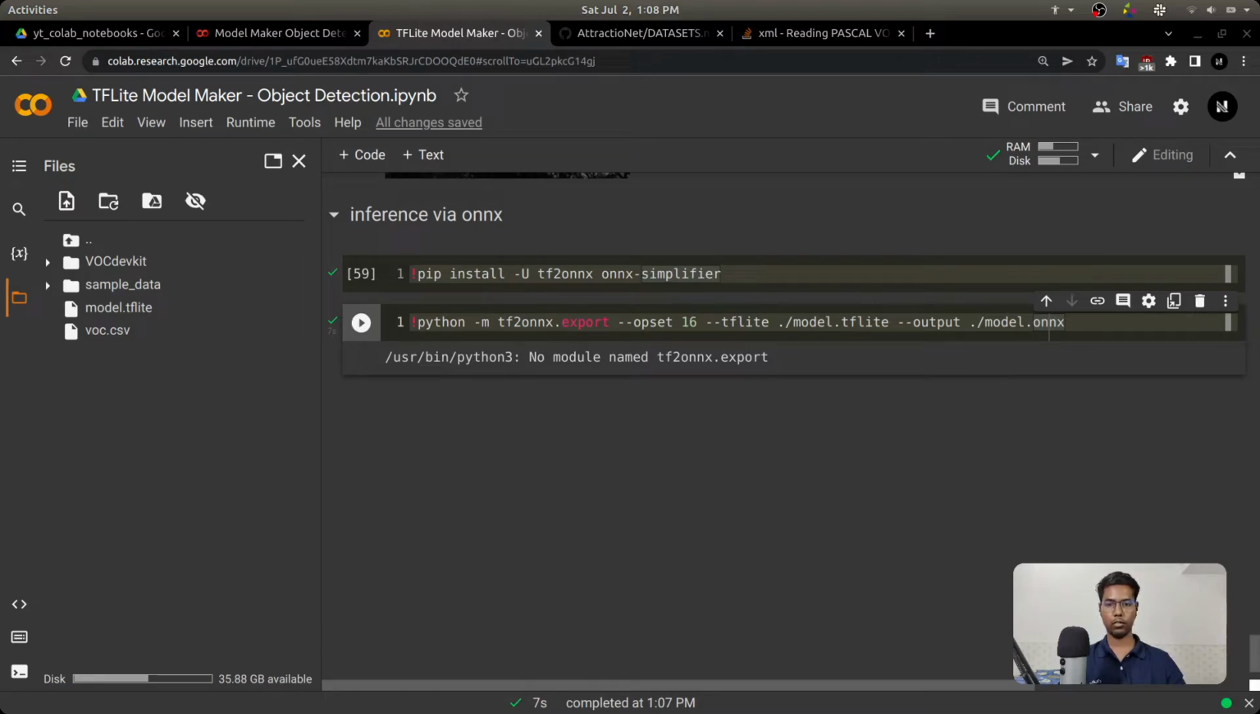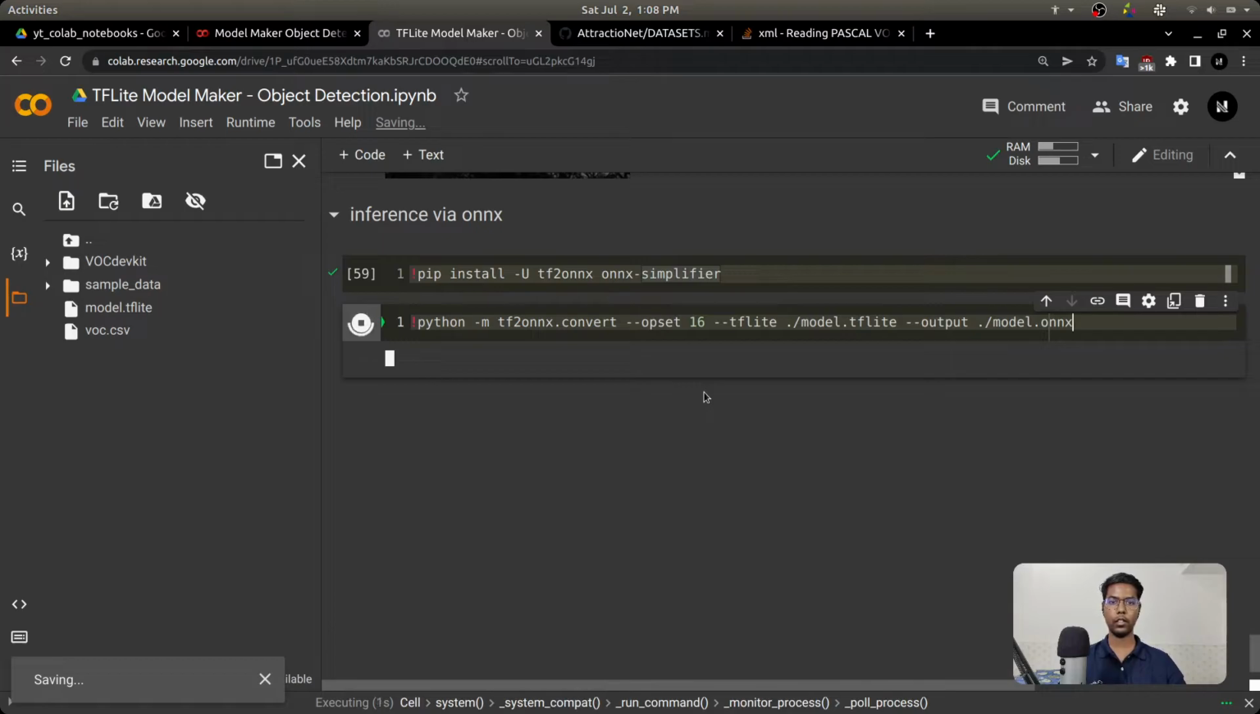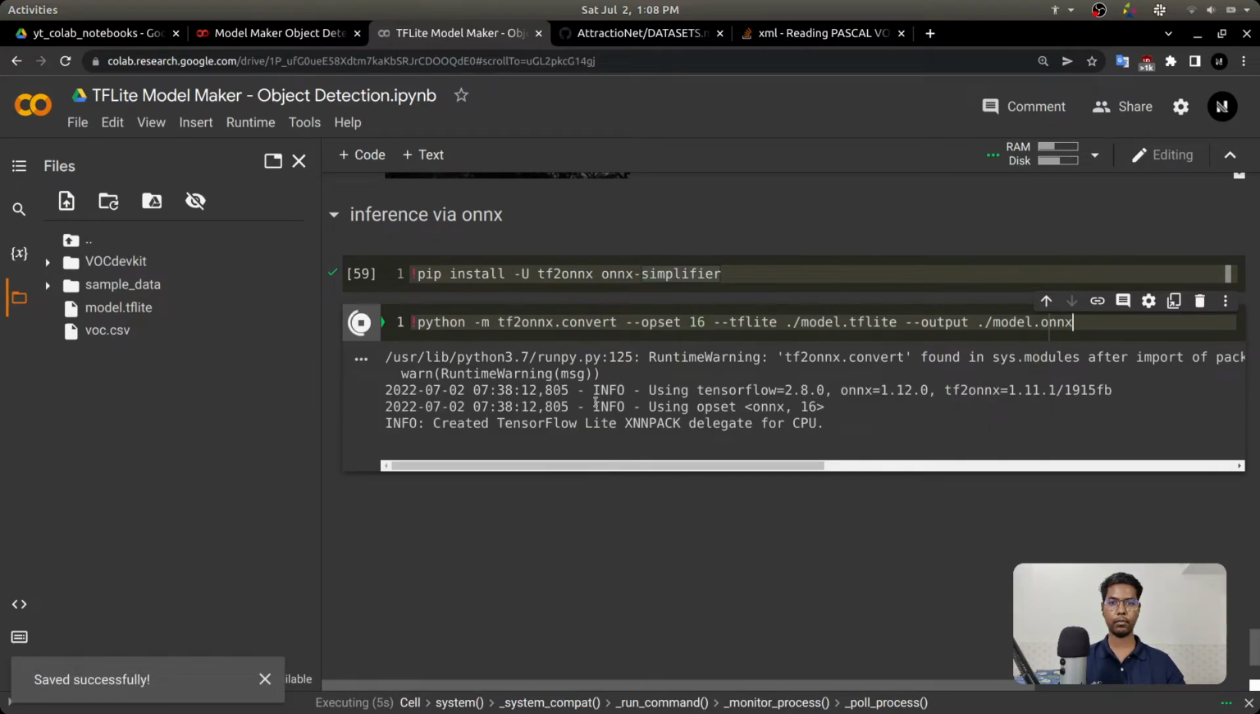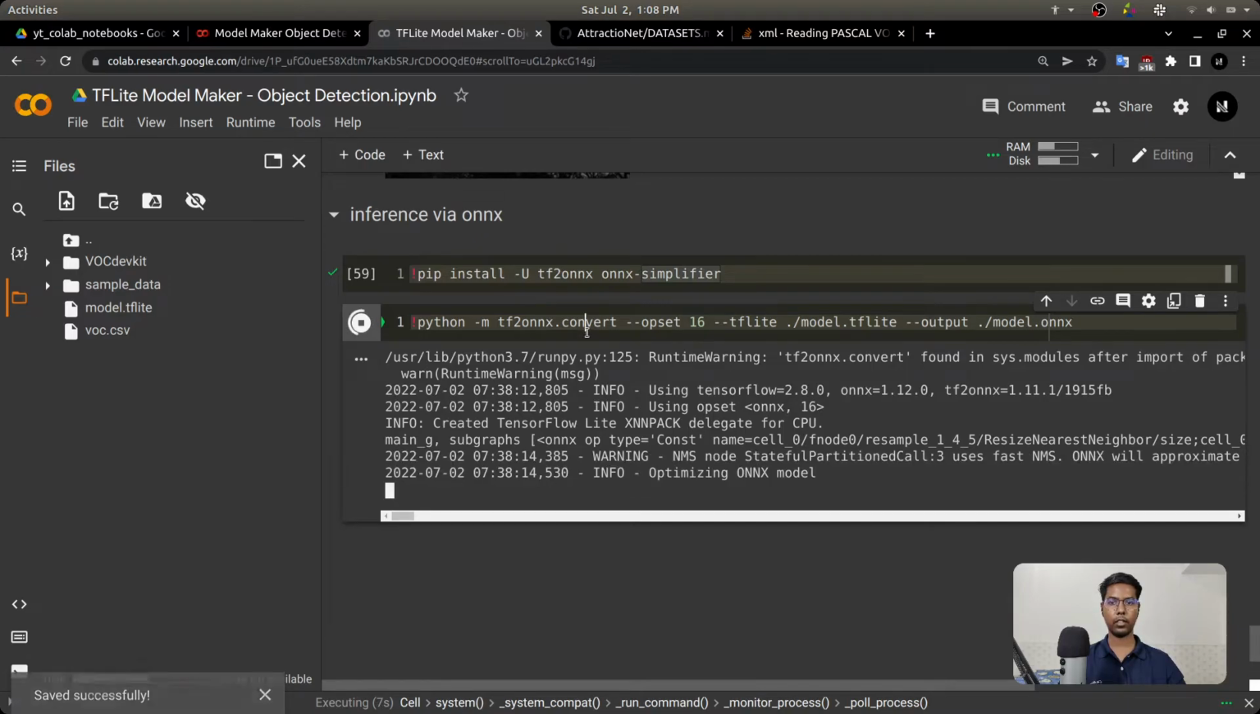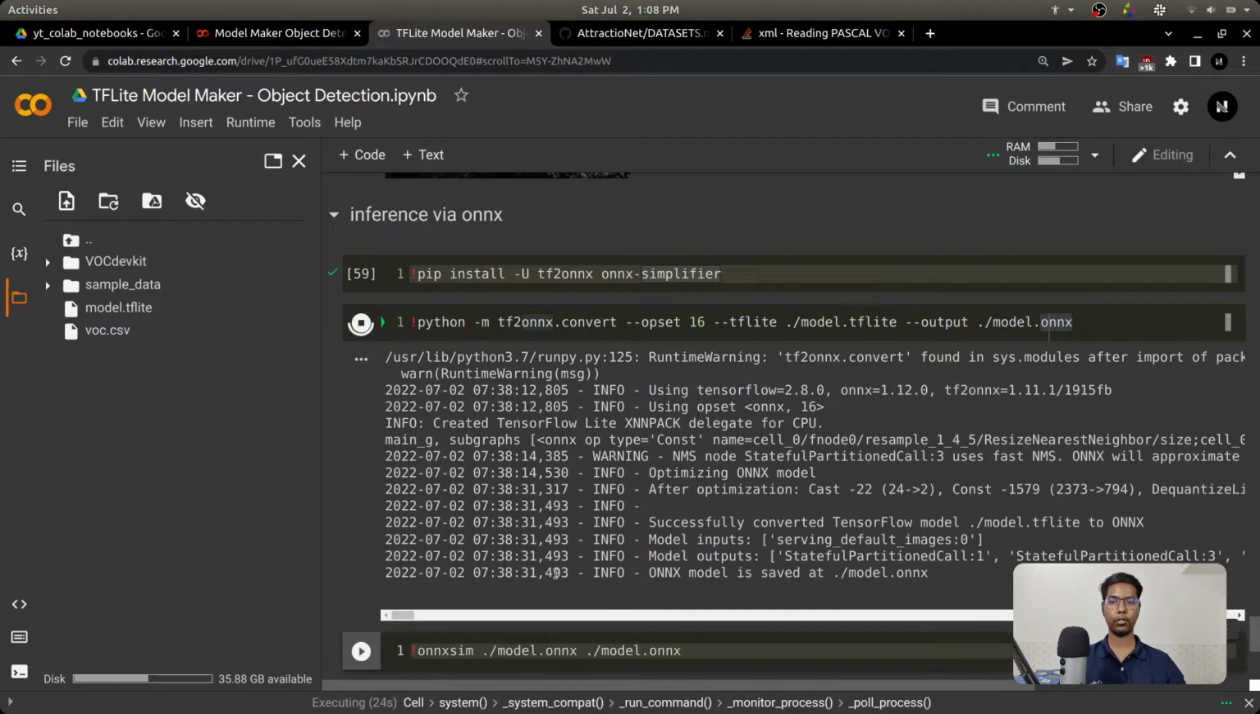Okay, so this I guess does not recognize the TF to ONNX that we just installed, so I'm going to give it another try. Alright, so I think it was convert instead of export. So basically now what it's going to do is it will take this TFLite model and convert it to ONNX. So once that is done, one more thing that we can do is simplify the ONNX graph so that it will be easier for us to visualize.